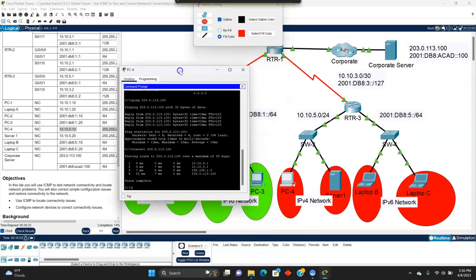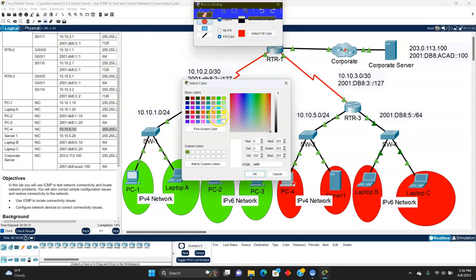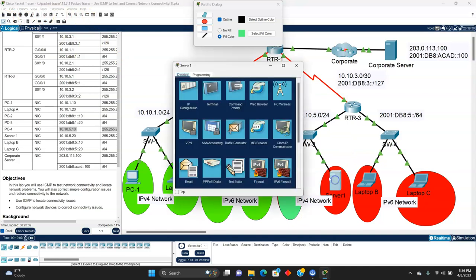So right here, our PC4 device is already fixed. I'm going to mark it so that I know that it's fixed. All right, so PC4 is good to go. We have successfully figured it out. So now I'm going to go to my server 1.